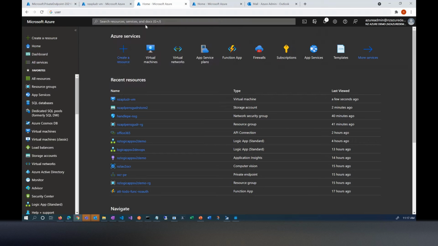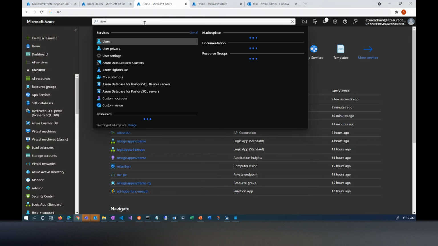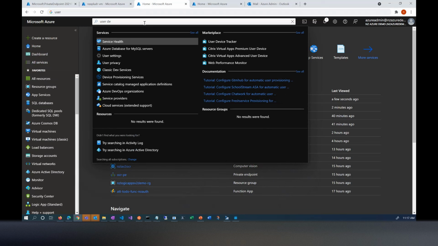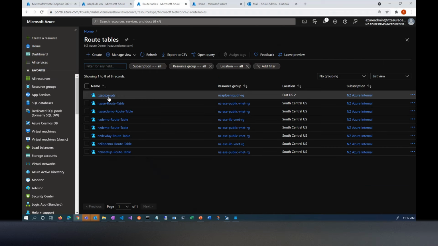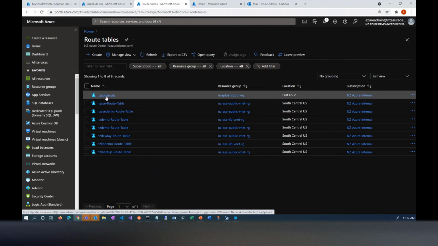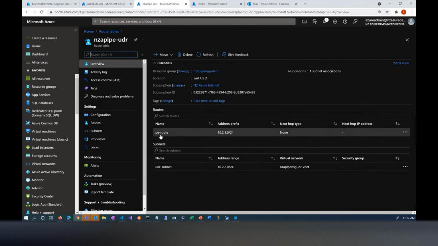It's basically throwing all traffic to, sorry, wrong window, user defined route table. Okay, so here is the route table that we are talking about. It's basically taking all the traffic that is going to 10.2.1.4 to nowhere. Okay, so that's what it is doing. Okay, so let's do that.